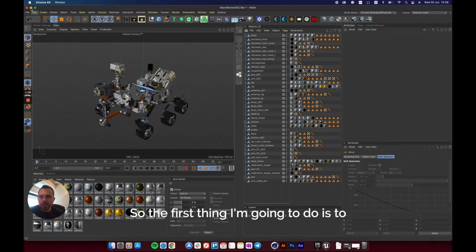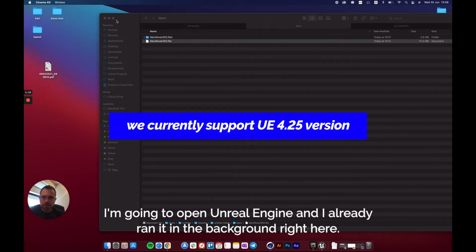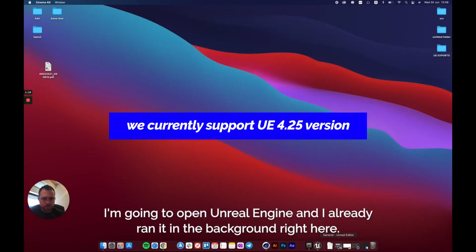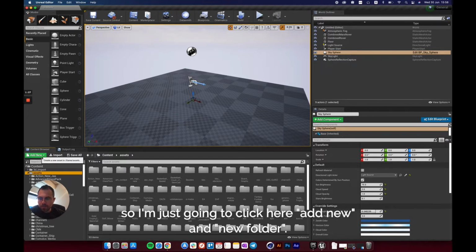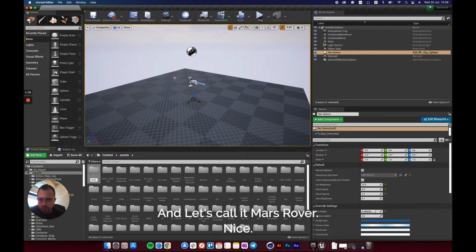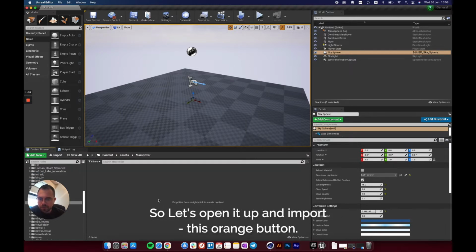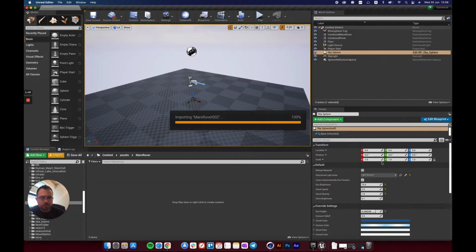So the first thing I'm going to do is to import this 3D model into Unreal Engine. I'm going to open Unreal Engine, and I already run it in the background right here. And I want to create a new folder for this 3D model. So I'm just going to click here, add new, and new folder, and let's call it Mars rover. Nice. So let's open it up and import this orange button. And I'm going to click on the Mars rover FBX.